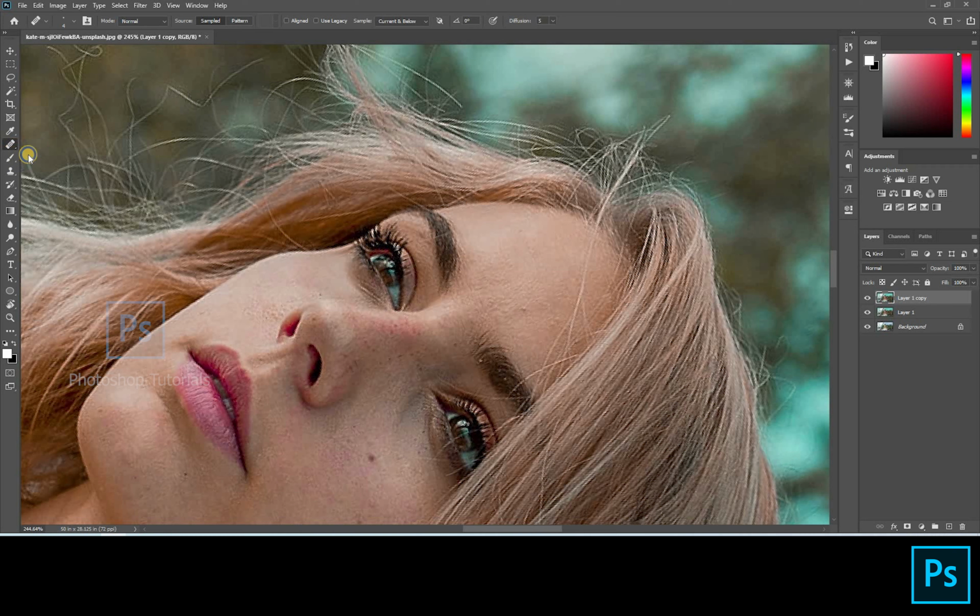Let's do some basic skin cleanup. Right-click on the healing tool and select the healing brush tool. Open a new layer. See that the sample setting is set to Current and Below. Select a clean area by holding Alt and then start patching.